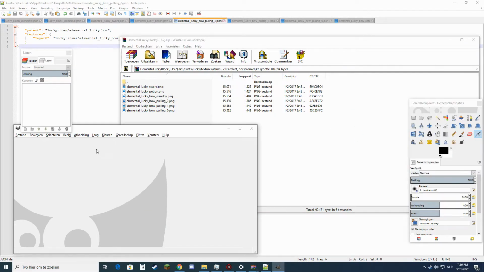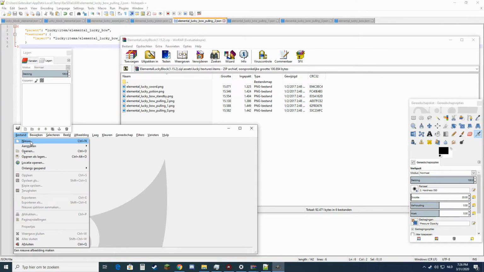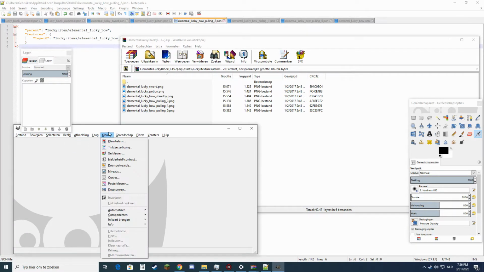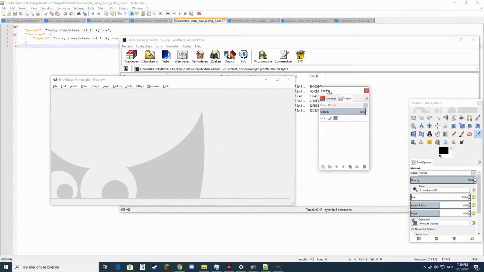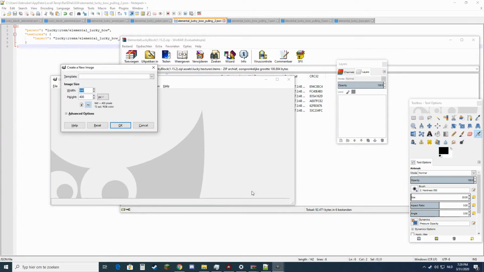So the first thing you want to do when you start up GIMP is you want to start making a new file. And once again, everything's in Dutch, so I'm going to change that real quick. I'll be right back. Alright, we're back. I fixed that. I changed the language to English so you guys can follow along. So what you want to do is you want to create a new file.